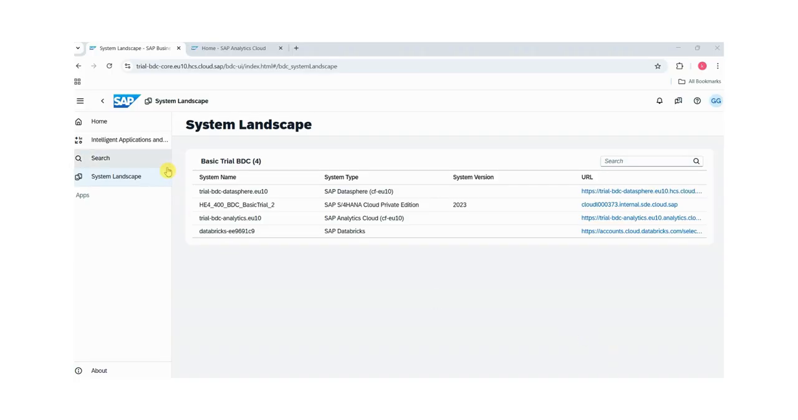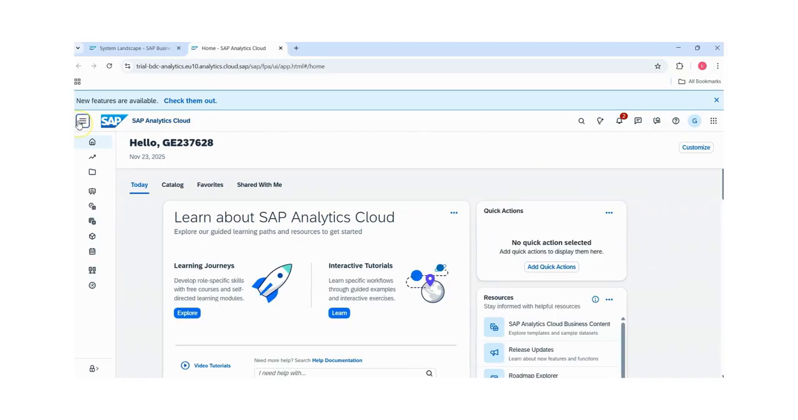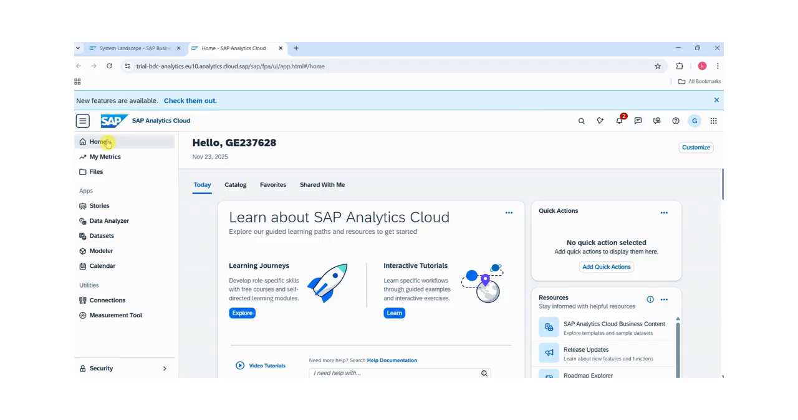To log in to SAC from BDC, you need to go to the system landscape, and from here, by clicking on this link, you can access SAC. Once you are in SAC, you can see the home page, and in this menu you can see different options like files, data analyzer, dataset, modeler. I'm going to explain these.